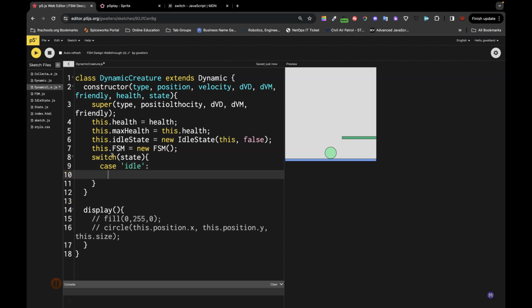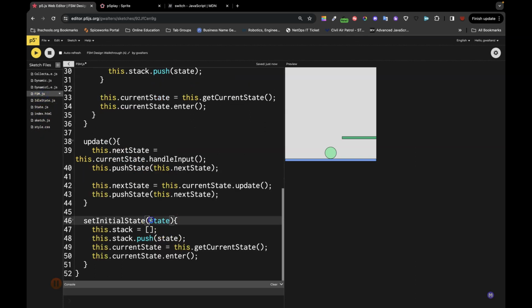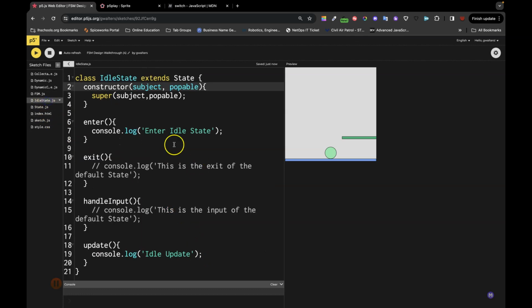Okay, so if it is idle, then I want to set the initial state as this dot idle state. That's the state that I want to pass in. Okay, so when we look at our FSM, I'm passing in a specific state, I'm resetting the stack, I'm putting that on the stack, that becomes my current pointer, and then I'm entering the enter state. So I should see, based off my idle state, that it should say enter idle state in my console.